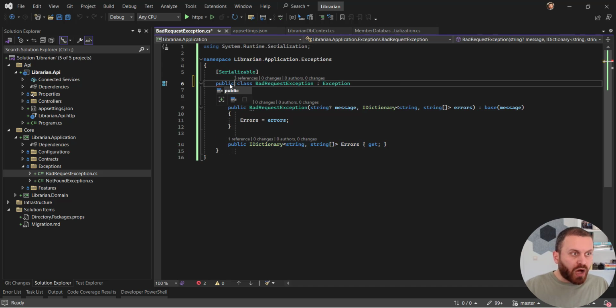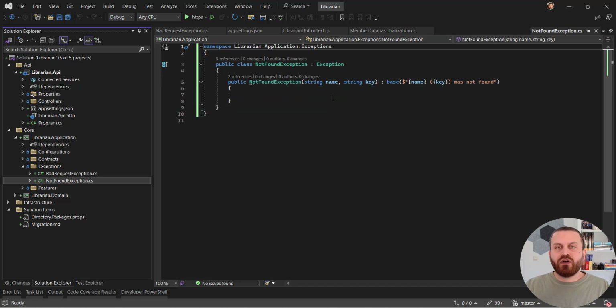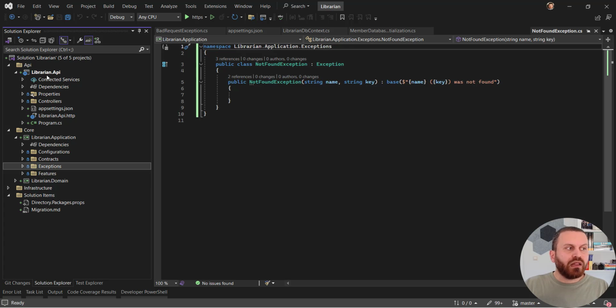Oh, this one should be public, fine. And I have another exception, not found. As an example, when we are editing or deleting something, if we cannot find something to delete or edit, we need to throw this exception. And there might be some other exceptions that I'm not aware of, and .NET by itself is going to throw an exception, and we need to handle them. Let me run my application and see how it works first.